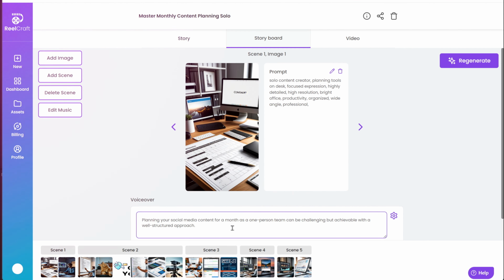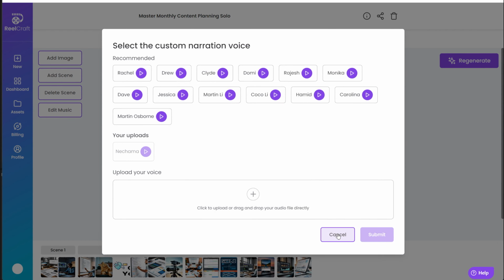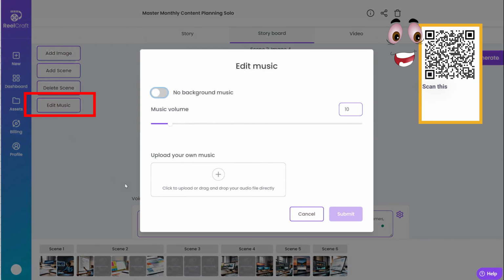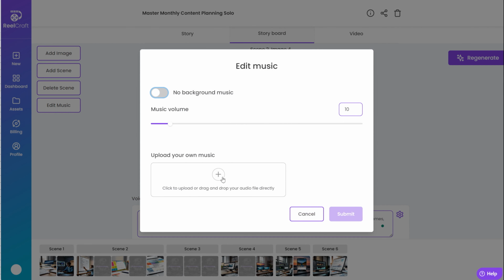You can edit the voiceover underneath the images. There is another video that shows how to add a custom voiceover and how to edit it, and you can change it here. Additionally, you have the option to edit the music. If you want to see how to edit the music and add more tracks of your own, watch the next video.